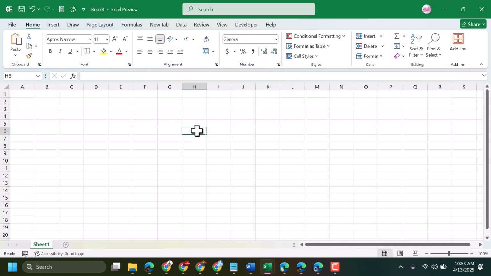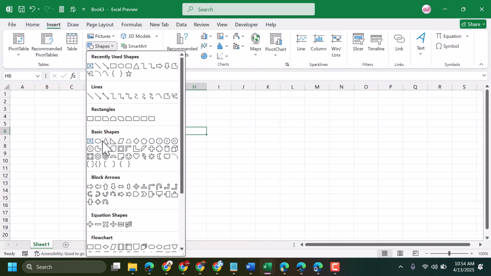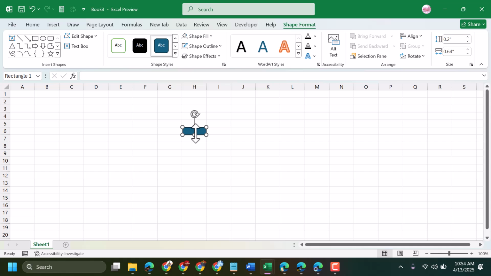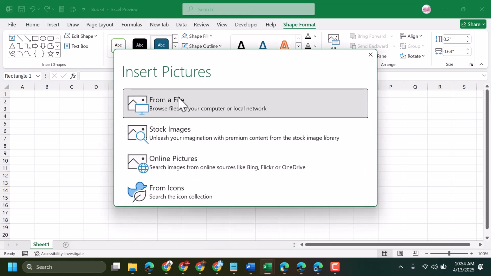So we can see this is the cell, and if you need to insert the picture here, insert shape and select a rectangle, this one, and press and hold Alt key and draw the picture like this. Okay. Now here shape fill, select picture and insert any picture.